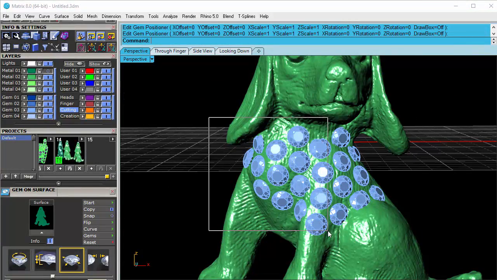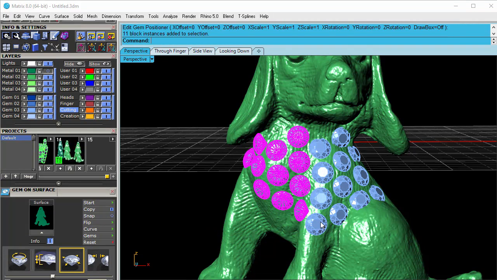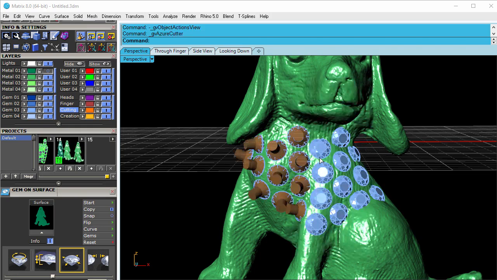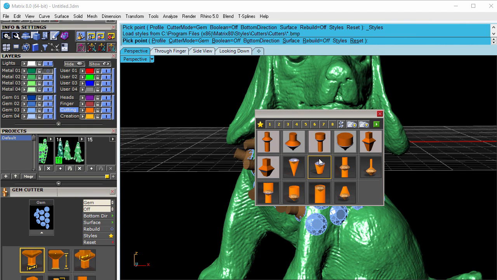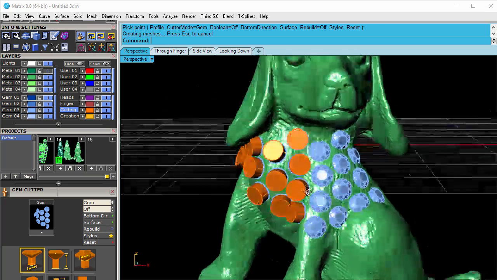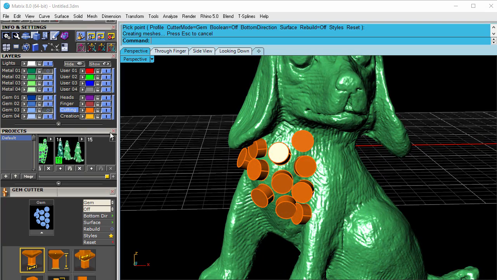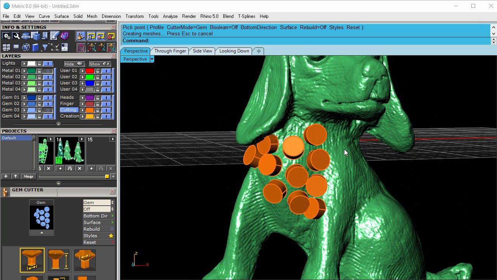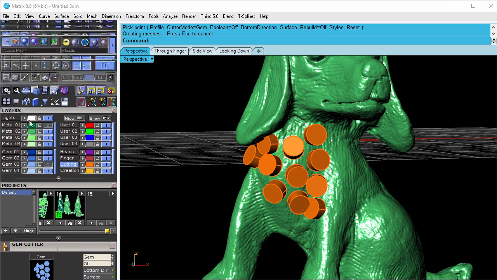Then we can come in here and hit F6 again and say gem cutter, and I'll go ahead and pick this cutter here, and we can still cut this even though it's a mesh.